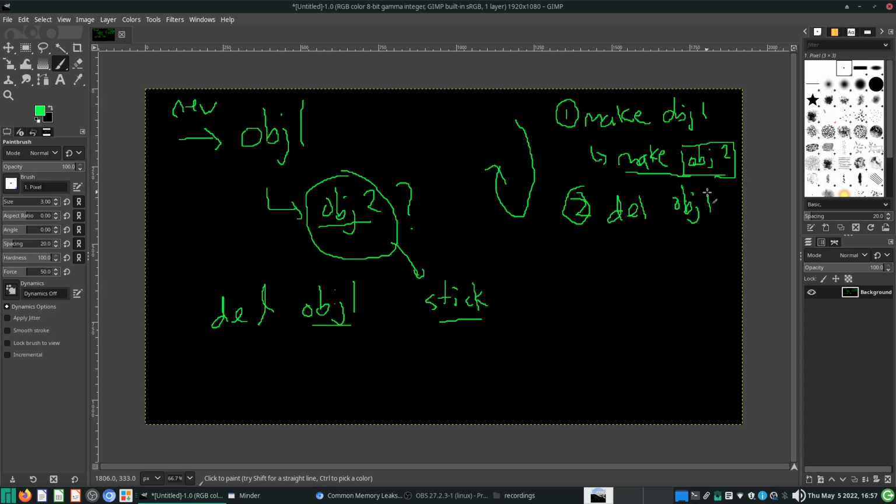So this is something known as a memory leak. The more times you make and delete object 1, the more times that object 2 is stuck in memory, and you do not delete object 2 as well. So this is the very basic idea behind a memory leak.